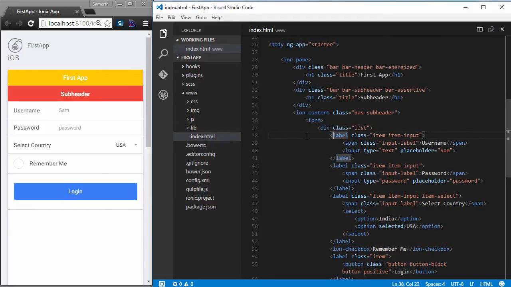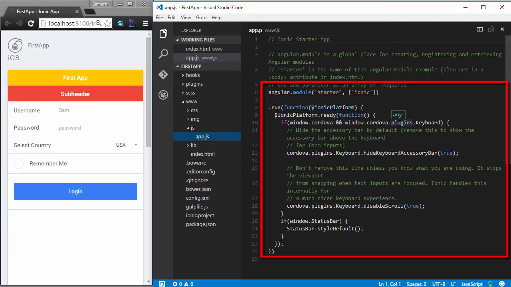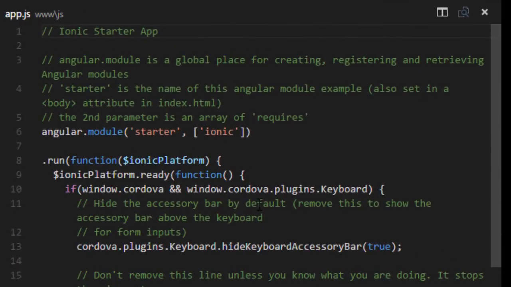So you know that we have this index.html file, and this is the file that we have been working on until now. And we also have this JS folder right here. And inside this JS folder, I have an app.js file. If you open this file, you'll see that there is a small fragment of code already inside of this file. So what does this code actually do? Let's have a look at the first line of code.